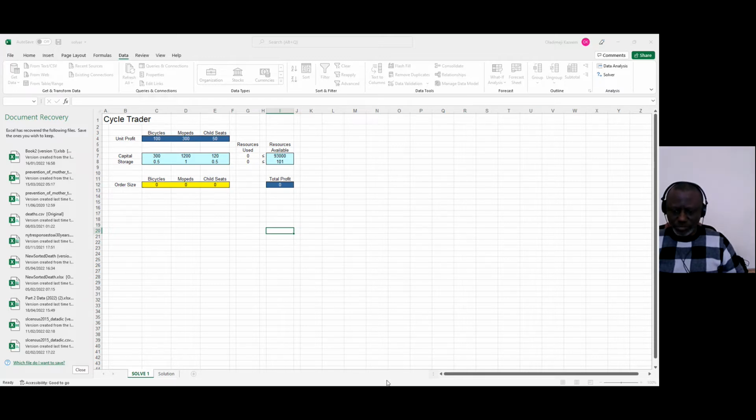Now the next thing is to tell my solver that, okay, I'm doing this, but I have some constraints. What are the constraints? So I go to the constraints and pick what works. So let's go there. Resource used less than or equal to resource available. So resource used, this is the resource used. Add this to less than or equal to resources available. Add, and that's okay.